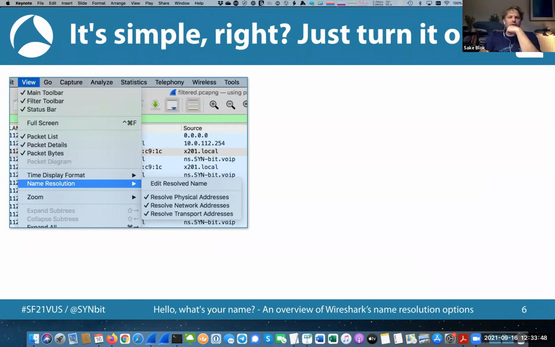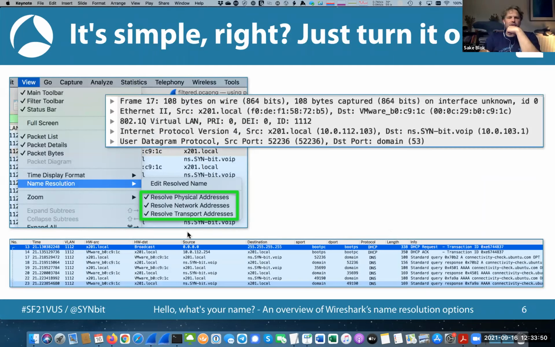Just turn it on. If you look at the preferences, there's a couple of options. So on the view time resolution, you can enable the different layers. Normally it's only enabled at the physical level. And if you enable it, you will see that MAC addresses will be transformed into something with a little name in front of it. That's called the OUI, the organizationally unique identifier. IP addresses will be resolved into names, and port numbers will be resolved into services.